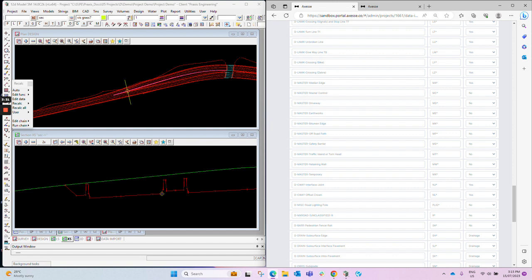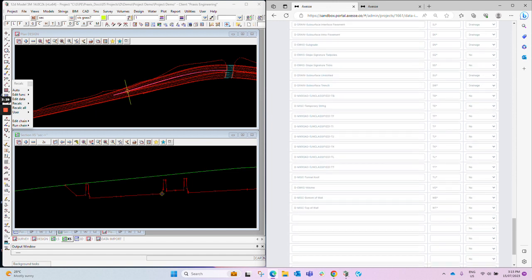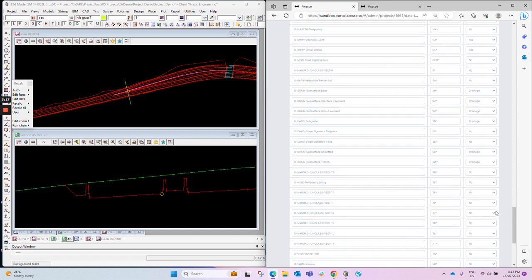If ever you have other strings which are not listed in here, you can add them in. Here, put the description, type the string name, then set to yes. Drainage, barrier or bridge.